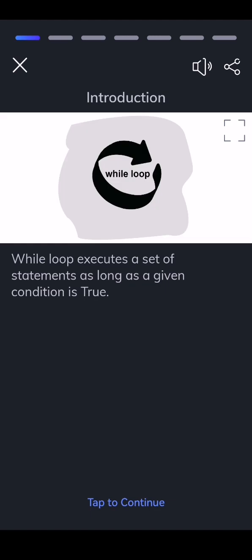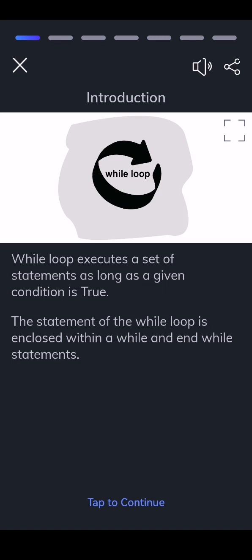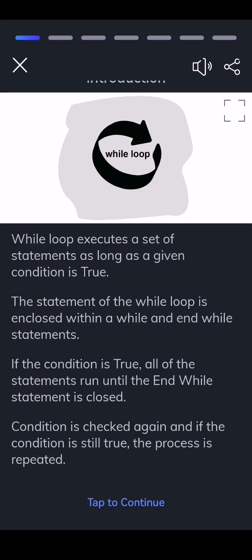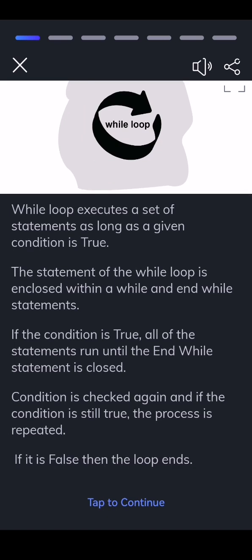While loop executes a set of statements as long as a given condition is true. The statement of the while loop is enclosed within a while and end while statements. If the condition is true, all of the statements run until the end while statement is closed. Condition is checked again, and if the condition is still true, the process is repeated. If it is false, then the loop ends.